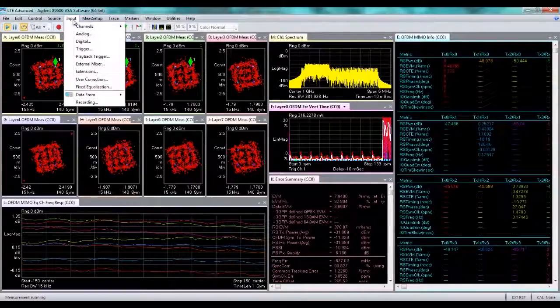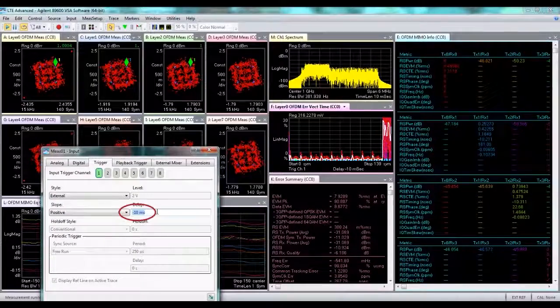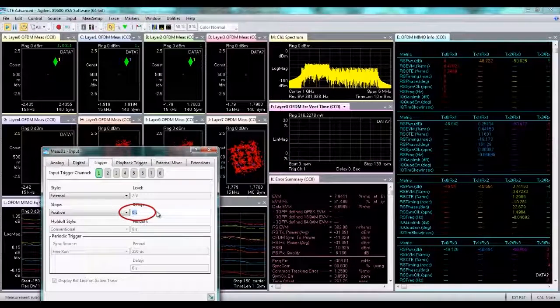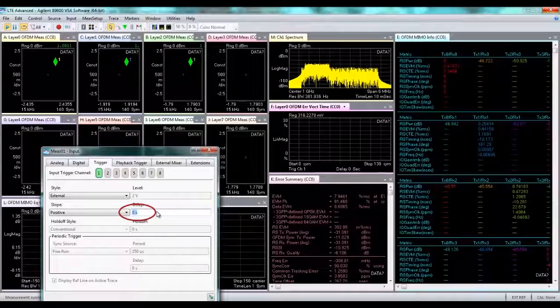In order to go back and continue to analyze a good frame, all you need to do is to set the trigger delay to 0 milliseconds. And that will cause the 89600 VSA software to always analyze the very first frame, which is a good frame.